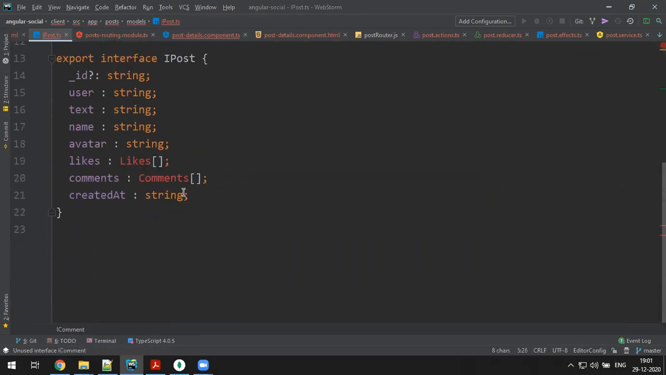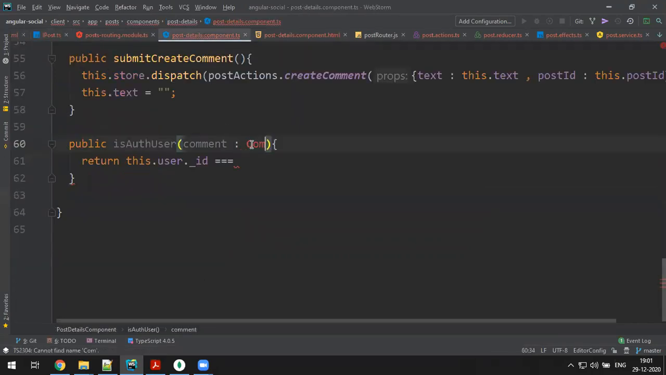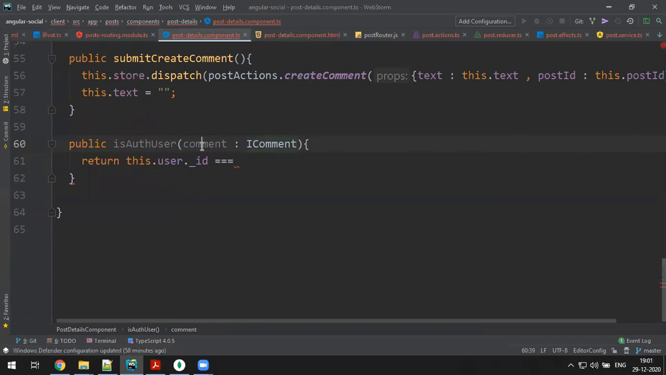Comment. I think you have to change here. Just like array, comment array. Okay, that's fine. I comment. If you want, you can export like also. So now I say it is I comment. Okay. So you provide the comment.